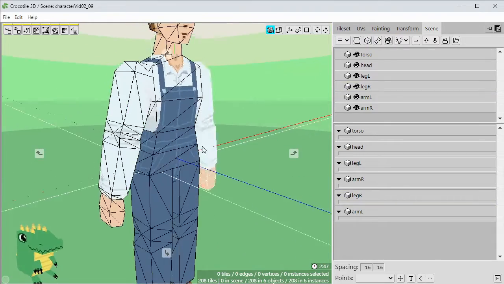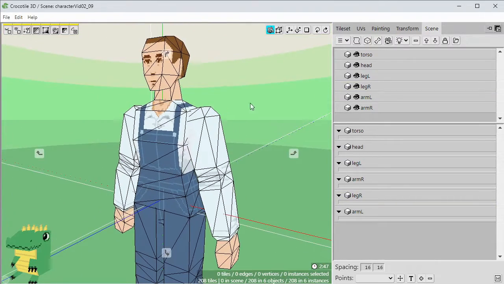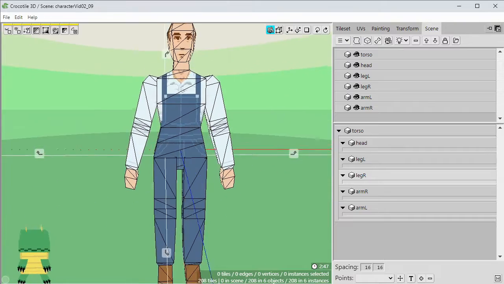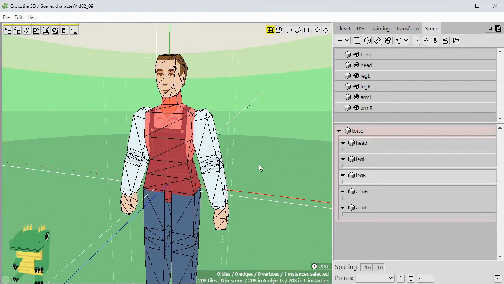I decide to make the head, arms, and legs children of the torso object. I do this by dragging the corresponding items listed in the instance list into the torso instance so that they become nested within it. Now if I move the torso, the other instances will move with it.